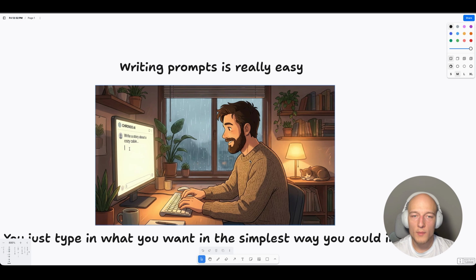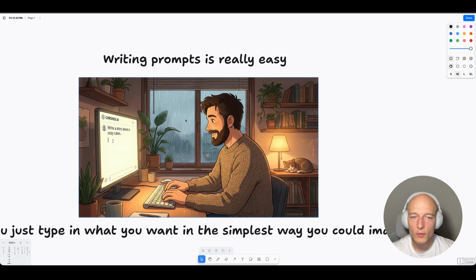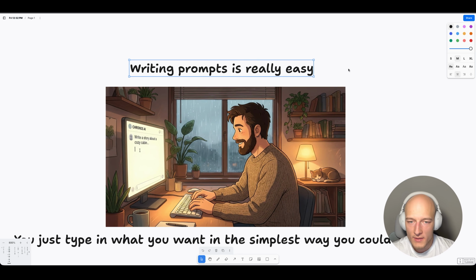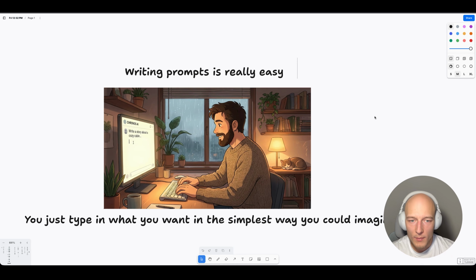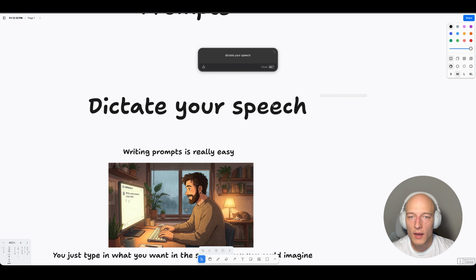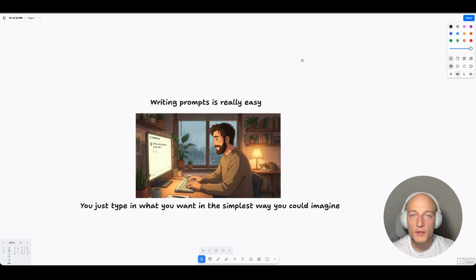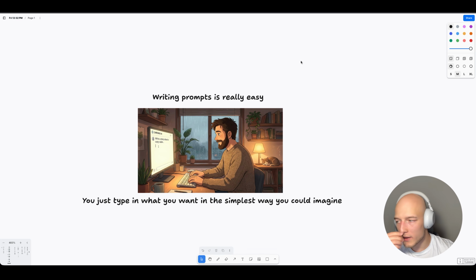And speaking of prompts, most people are very intimidated by them. They don't know how to prompt correctly, but it's very simple. You basically type in what you want in the simplest way you could imagine. But what I recommend is using something like Super Whisper, for example, or Whisper Flow, whatever, which allows you to dictate your speech so that you can type way faster. And when you are prompting these agents, assume that they don't know what's going on. Assume it's a new person that just came and you're trying to explain to him what needs to be changed. Assume you're talking to a person.